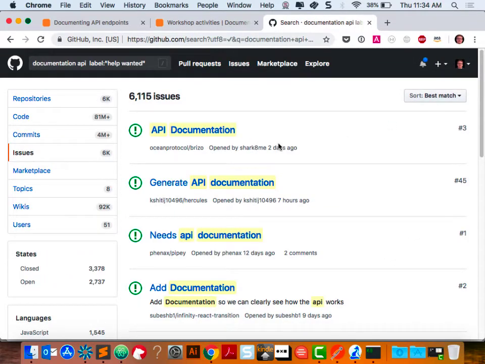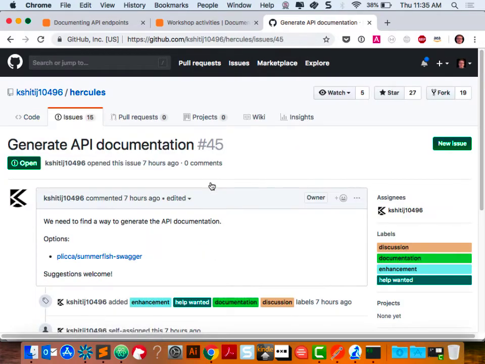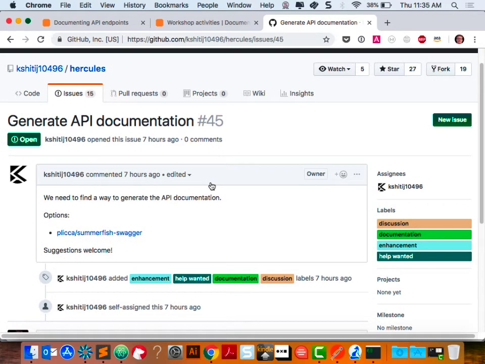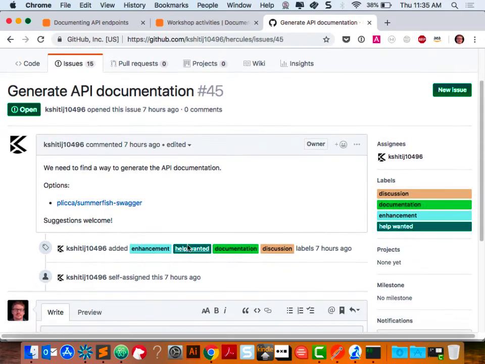And you'll see a lot of projects that say, hey, we need some API documentation. So you can look at some of these. Let's look at, I don't know, any of these, and see what kind of needs they actually have. Summerfish Swagger. So this is actually some kind of project. It must be REST because they have the word Swagger in here. They've got the help wanted label. They've got the documentation label. This could be another label.